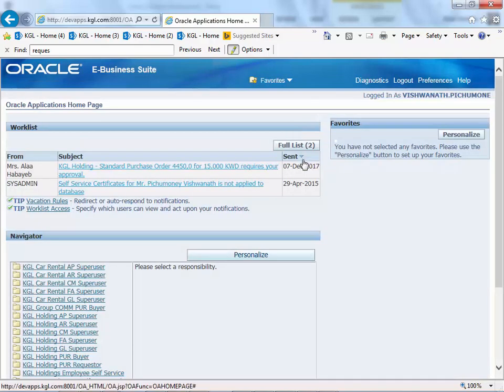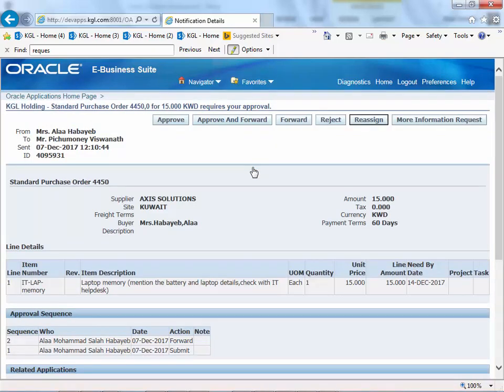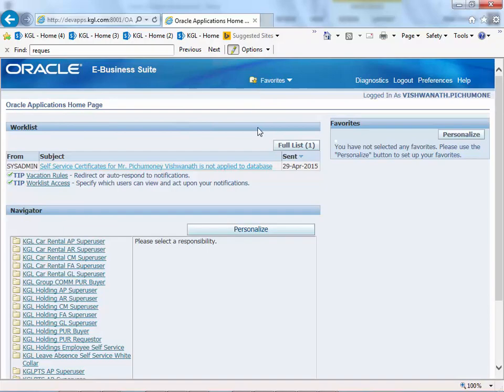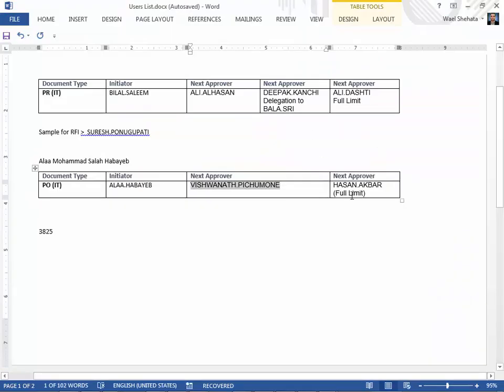Okay, so by today's date you will find the approval notification for that purchase order. He can take the action to reject, or to request information. Here also there is an option to request more information from another user. He just needs to click and write whatever information he needs, and he will receive the response on this request for more information. Now I will click approve button. So now it goes to the next approver.